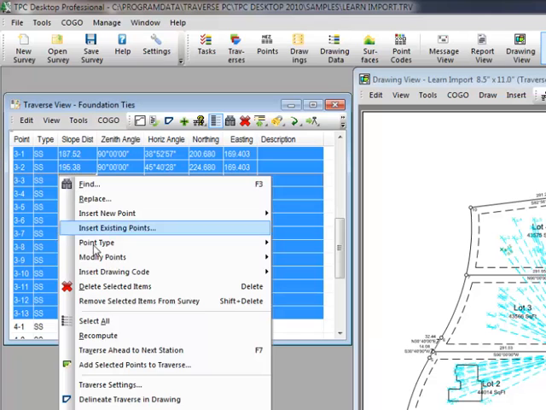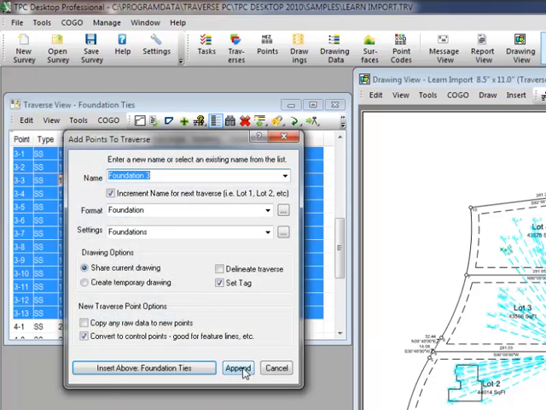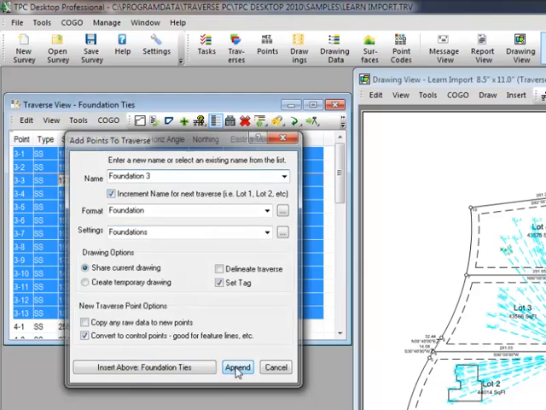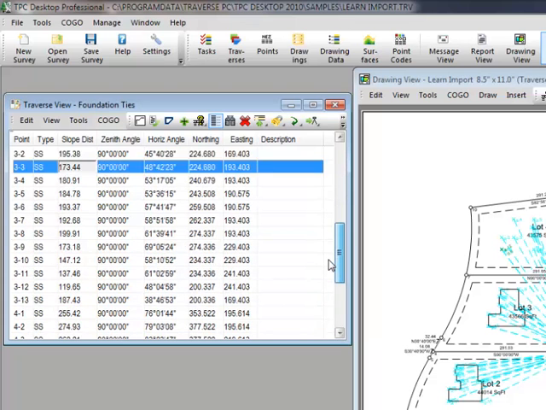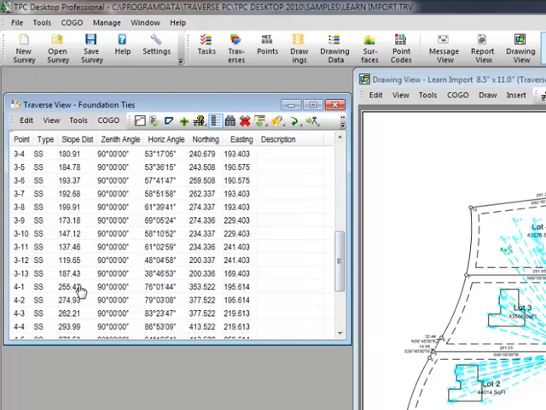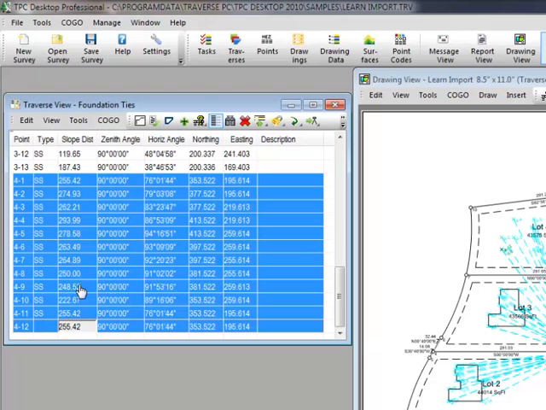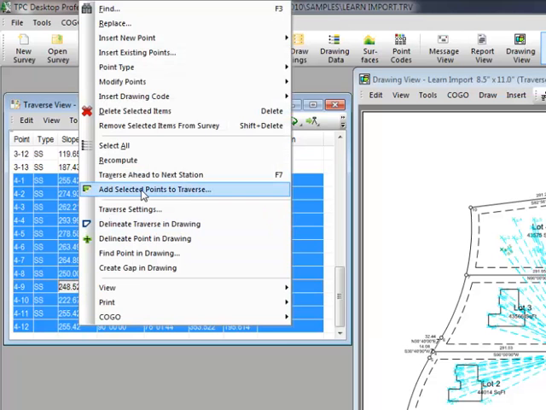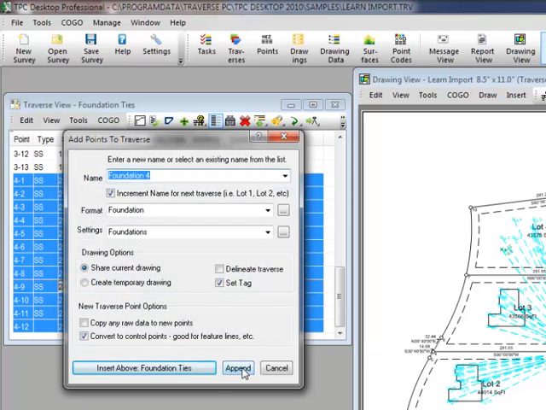Let's tell Traverse PC again we want to add these points to a traverse. Traverse PC has incremented the name for us because we told it to. Everything else is the same. So once again, we just append. Let's come down and do the same thing for the rest of the points. Right click, add selected points to traverse, and append.